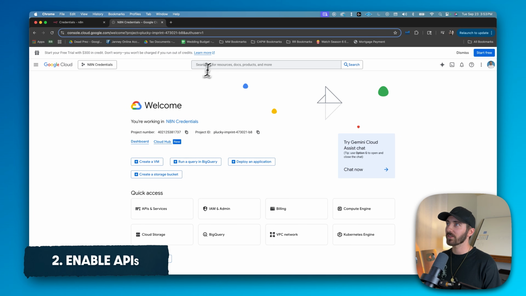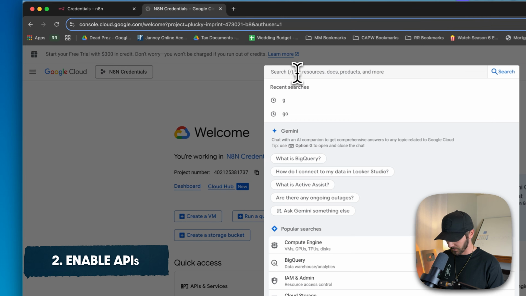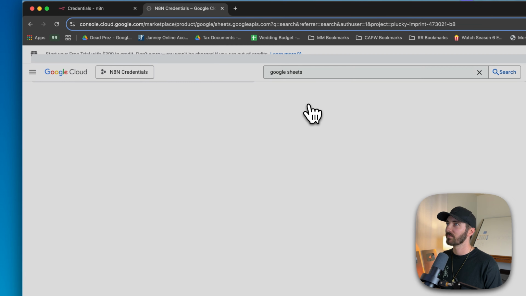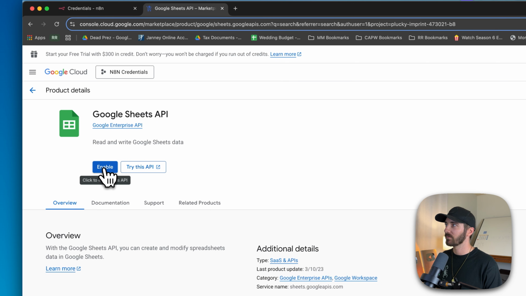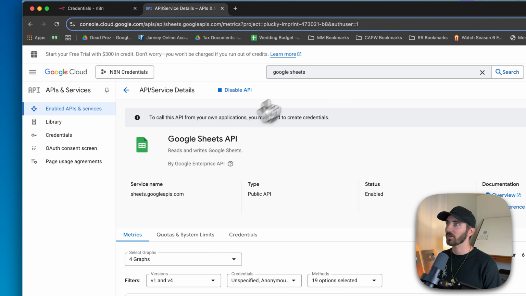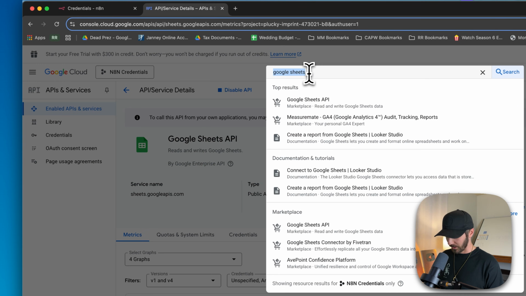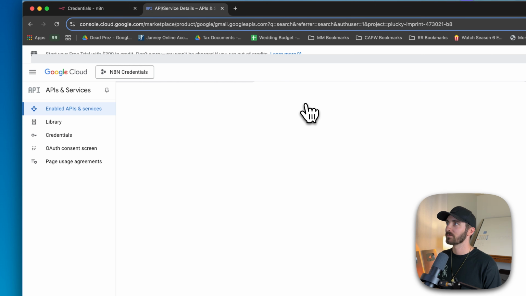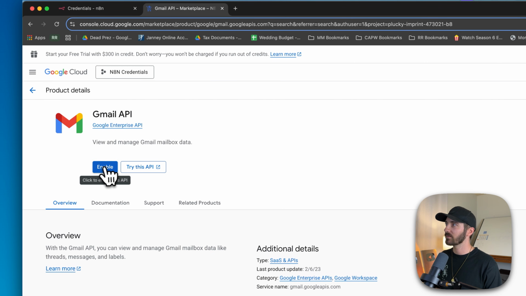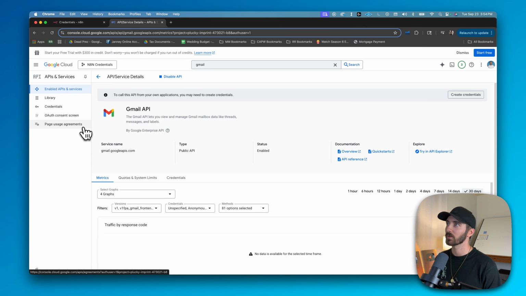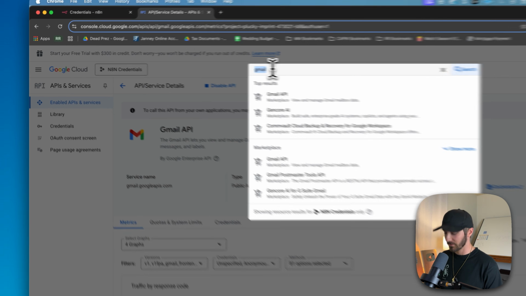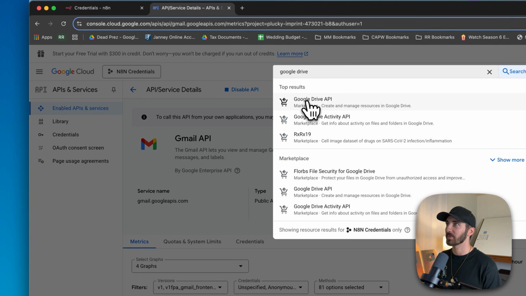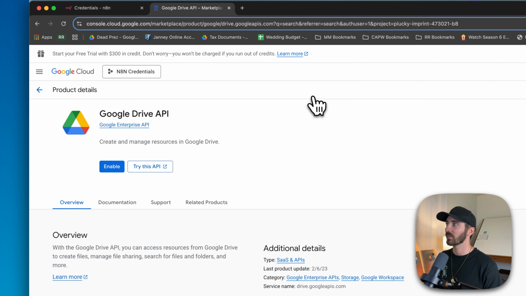And then we'll just come over to the search bar and we'll type in Google Sheets first. And then you'll see Google Sheets API. Just click on that. And then just click enable. And then we're also going to come up to the search bar again, and we're going to type in Gmail and do the Gmail API. And then just enable that. Cool. And then lastly, we're just going to do Drive. So we'll do Google Drive. And then Google Drive API. And then just enable that.